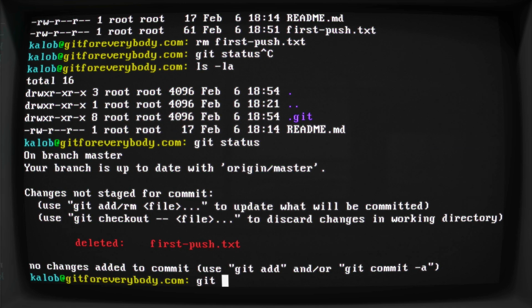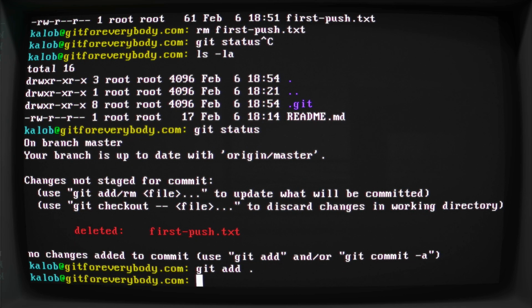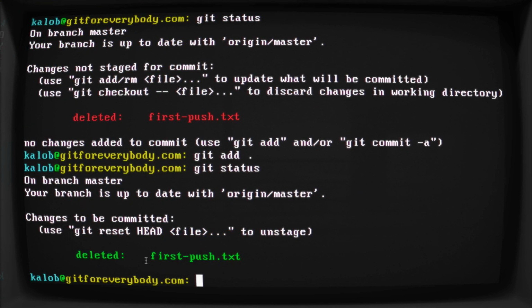This happens to me quite often, not every day, but quite often, when I get a little bit sloppy. So when I do git add, and let's say I just wanted to add all my files to be committed, and I do git status, this file now says it's been deleted, and that's going to go out on the next commit.